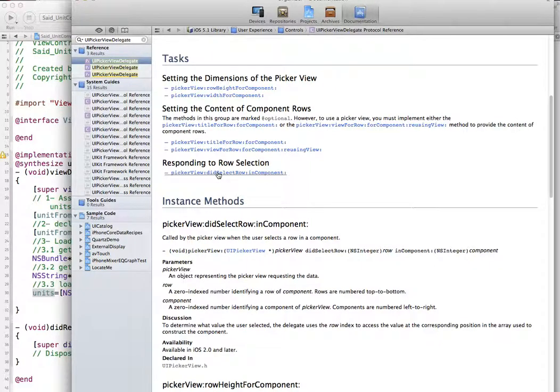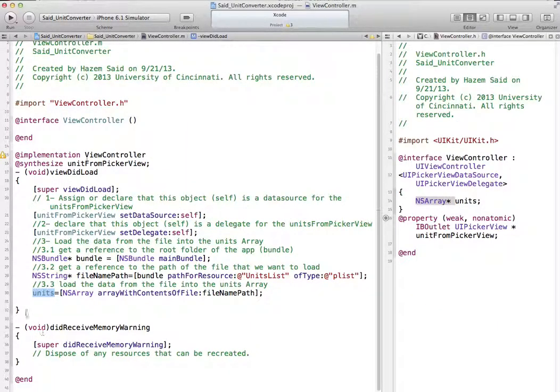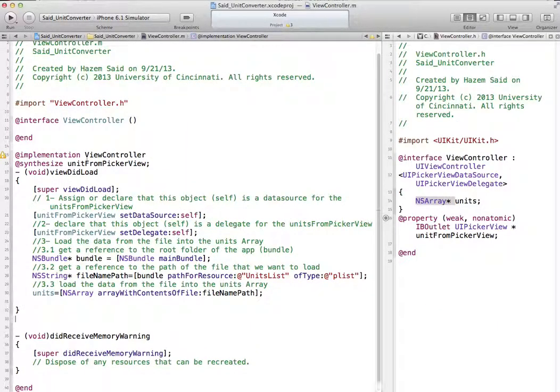And there is didSelectRow, which is responding to a row selection. This is the one we're going to use, the title for row, in order to use the name of the unit as the title for each row in the PickerView. So you see, in order to put data in the PickerView, I have to implement the three tasks that are defined by the protocols. So let's start implementing those tasks.